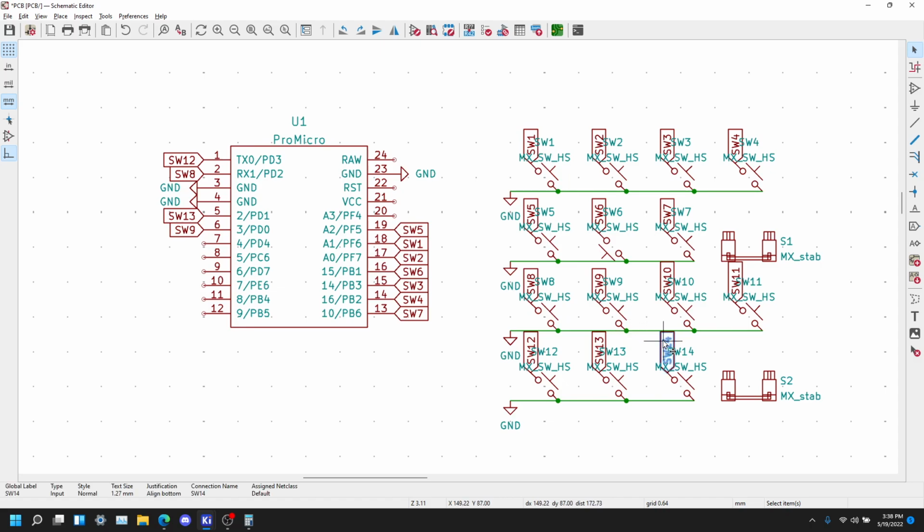So switch 14. I'm going to 10. And then 10 goes to 11. 11 goes to 12. How confusing is that? Well, that's okay. Especially PP4, PP5. When you end up, there's so many numbers. Doesn't mean much at all.